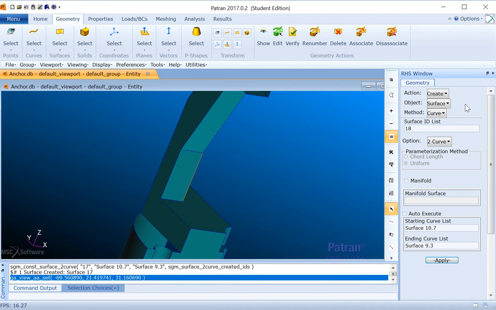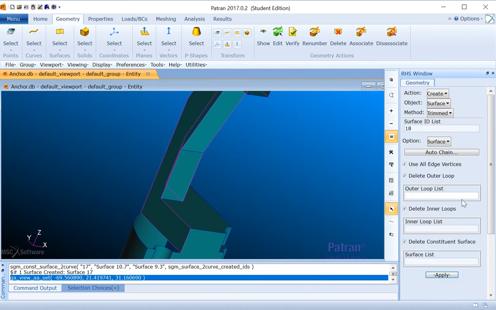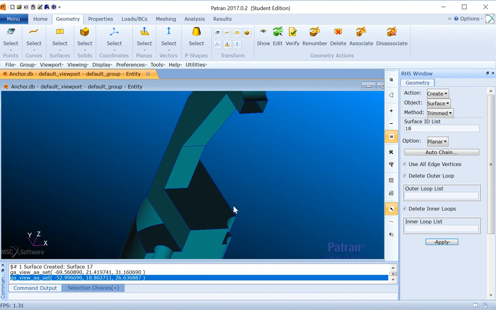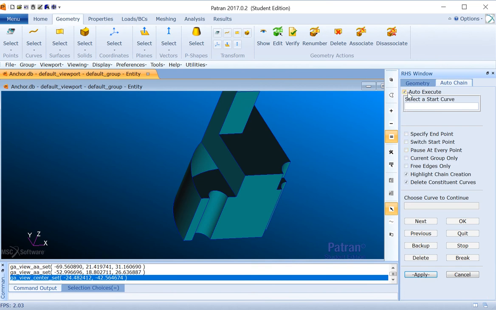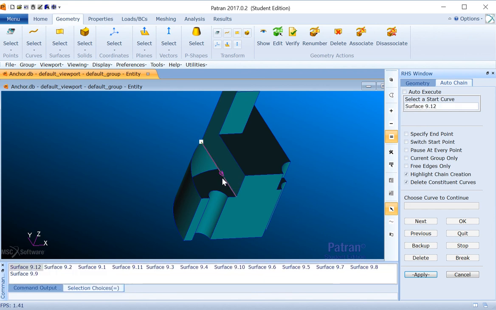Now we'll use the trimmed method, and for option we'll use planar. Here we're going to use an auto chain method, so we'll click here and we'll take auto execute off again so we can be in control. We'll start right here, and the point of this is to make sure that Patran takes this path. So it selects a whole curve, and we have to make sure that it's selecting the right ones. So once we have the start, which is this edge, we'll go to OK. This is our start curve.